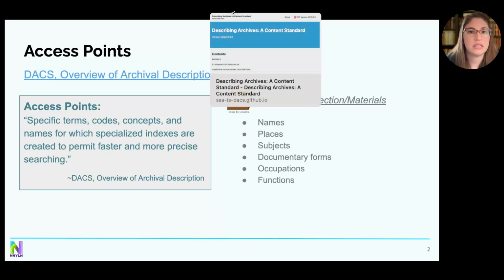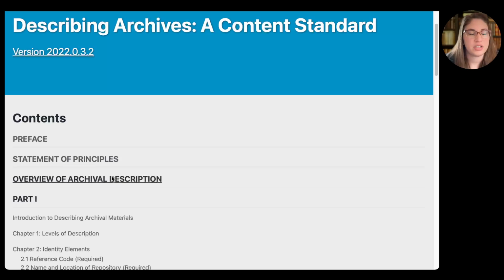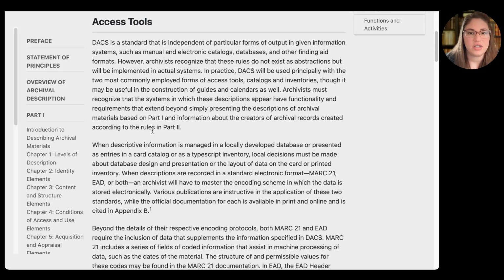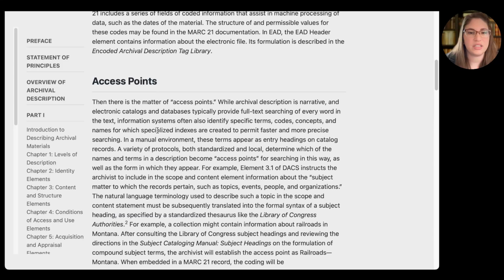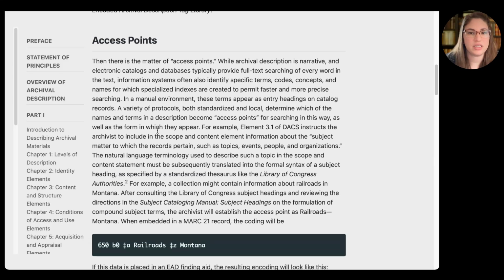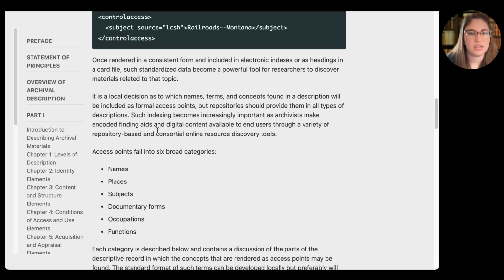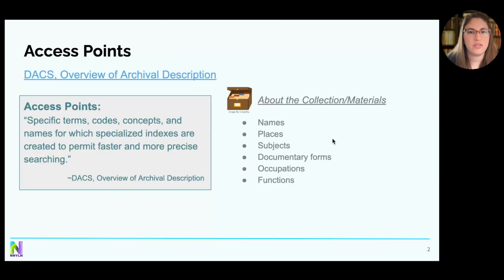If we go over to DACS and go to the overview of archival description section in the table of contents, we will see that it gives us an overview of access tools and why they're lovely and how we can use them, as well as access points. Those are those predetermined words that I was just describing. There's a whole bunch of information if you really want to dig into it. But as far as DACS is concerned, they categorize access points into 6 broad categories. That's what we're going to be talking about today: those categories and what kind of information you might want to put in them. We'll go through each one.